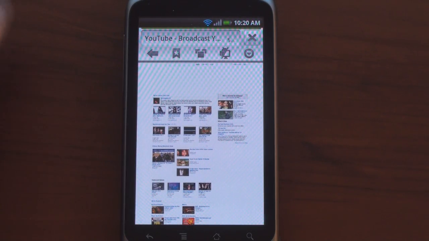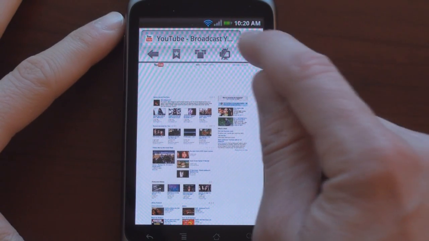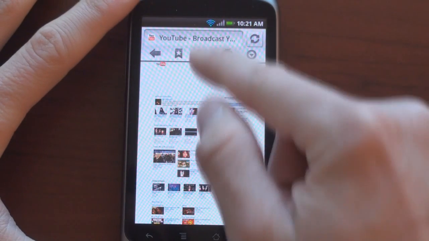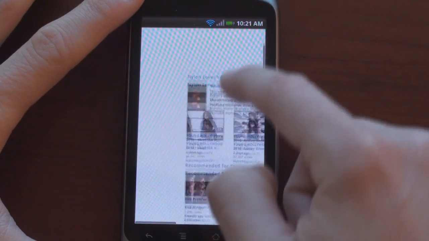Okay, and here we are loading up YouTube. And by the way, there's a really cool toggle up here that will let you switch between the desktop, Android, and iPhone version of a particular website. And lots of websites have mobile-friendly pages that you can load. So let's zoom in and go to a video.